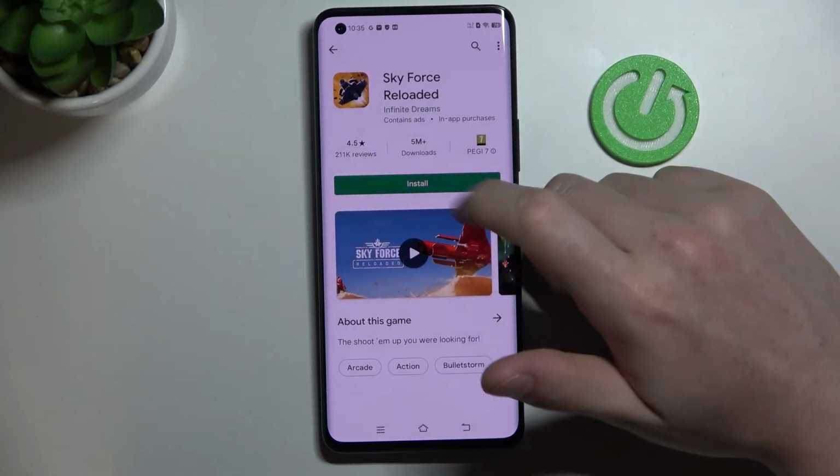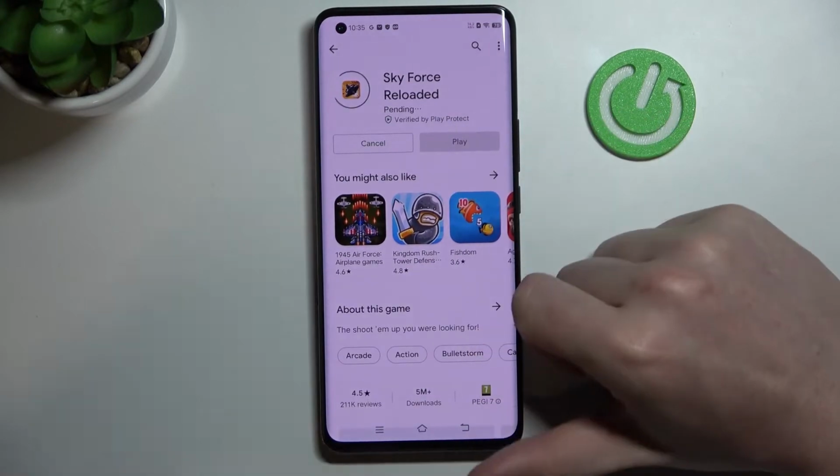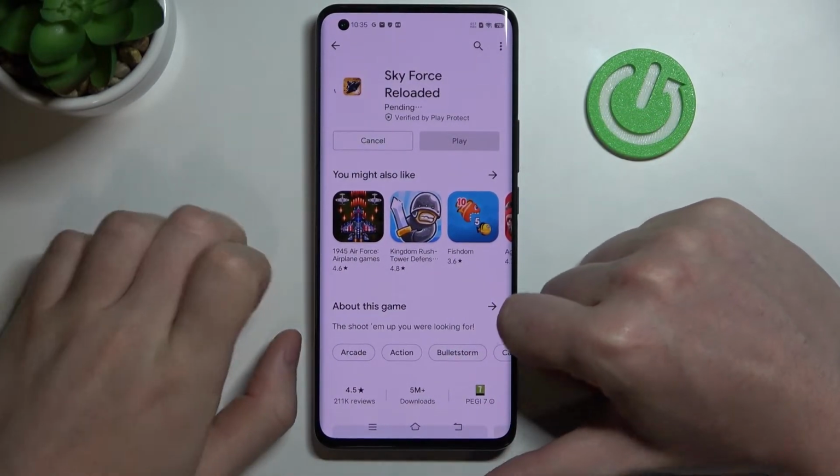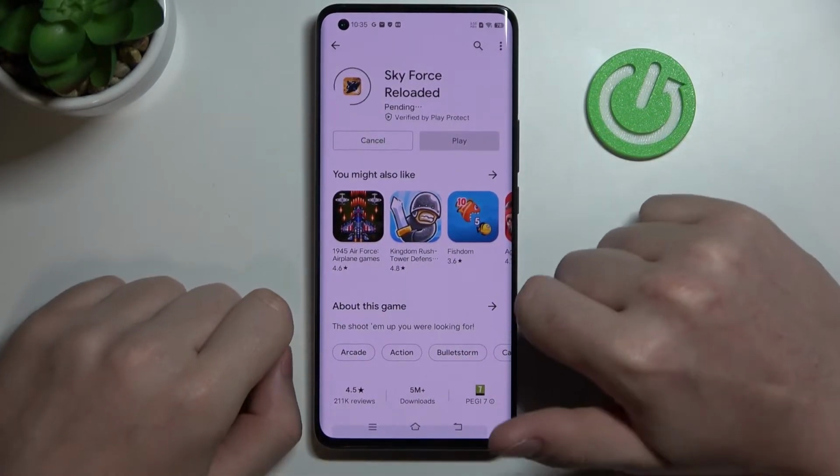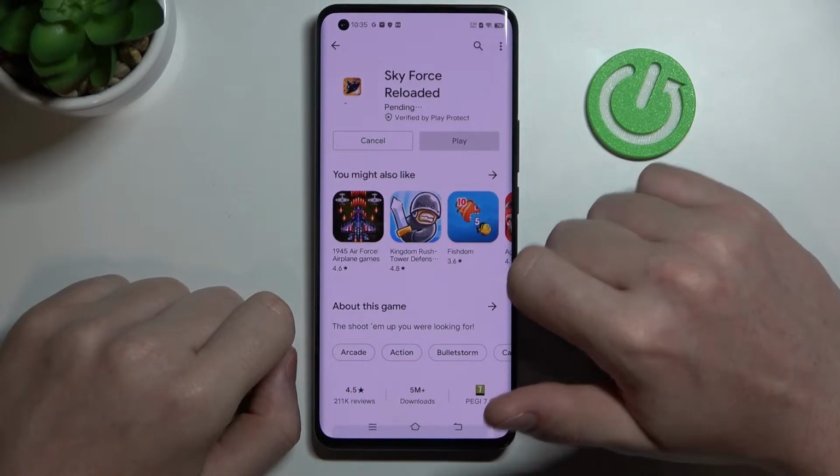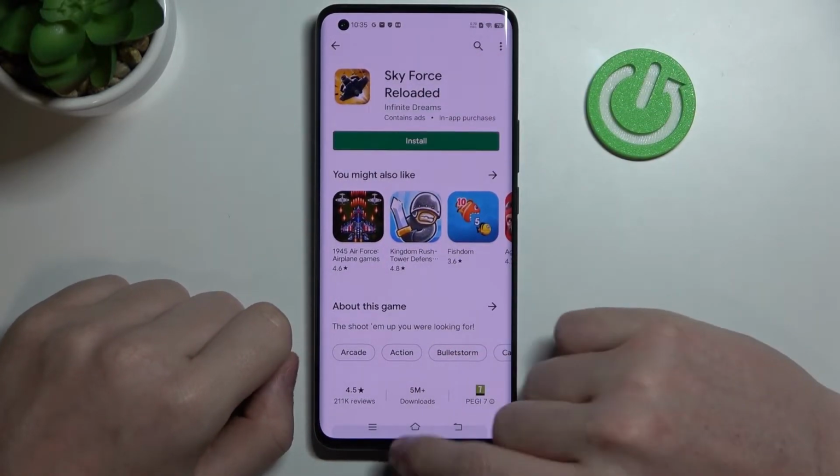Now let's try this one. Click install and now it's pending and it will be in that state forever until we fix that. So in order to fix this, let's cancel this for now.